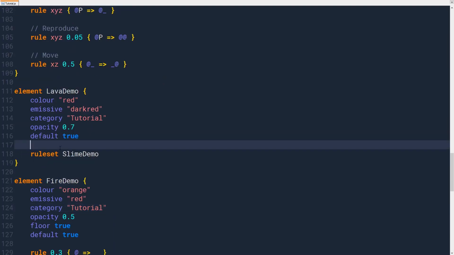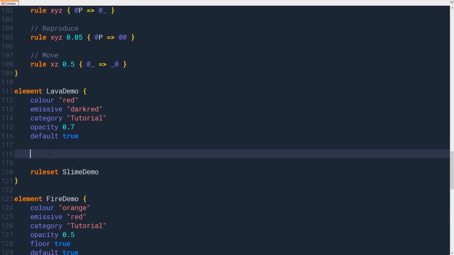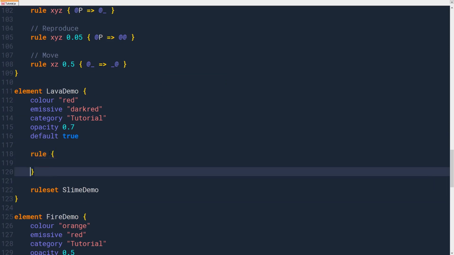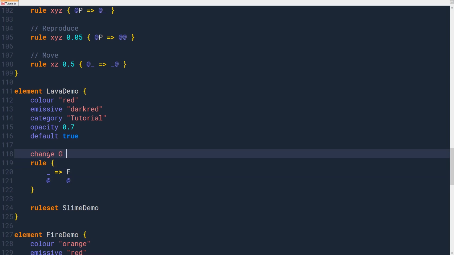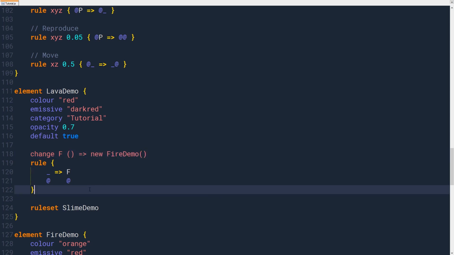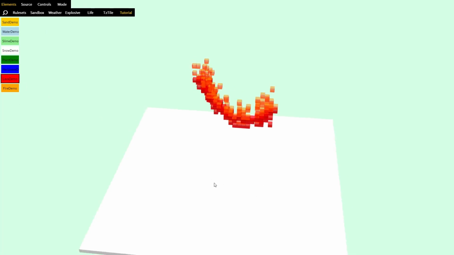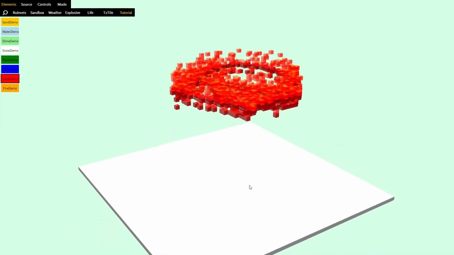Cool. So now we need our lava to give off some fire at the top. So let's add a new rule here. So if there's an empty space above the lava, let's use F to mean fire. It's gonna add some fire above it. So it, not G. So it changes that space into fire. Let's try that. Oh, and I'll choose lava for this. So we've got a little problem.